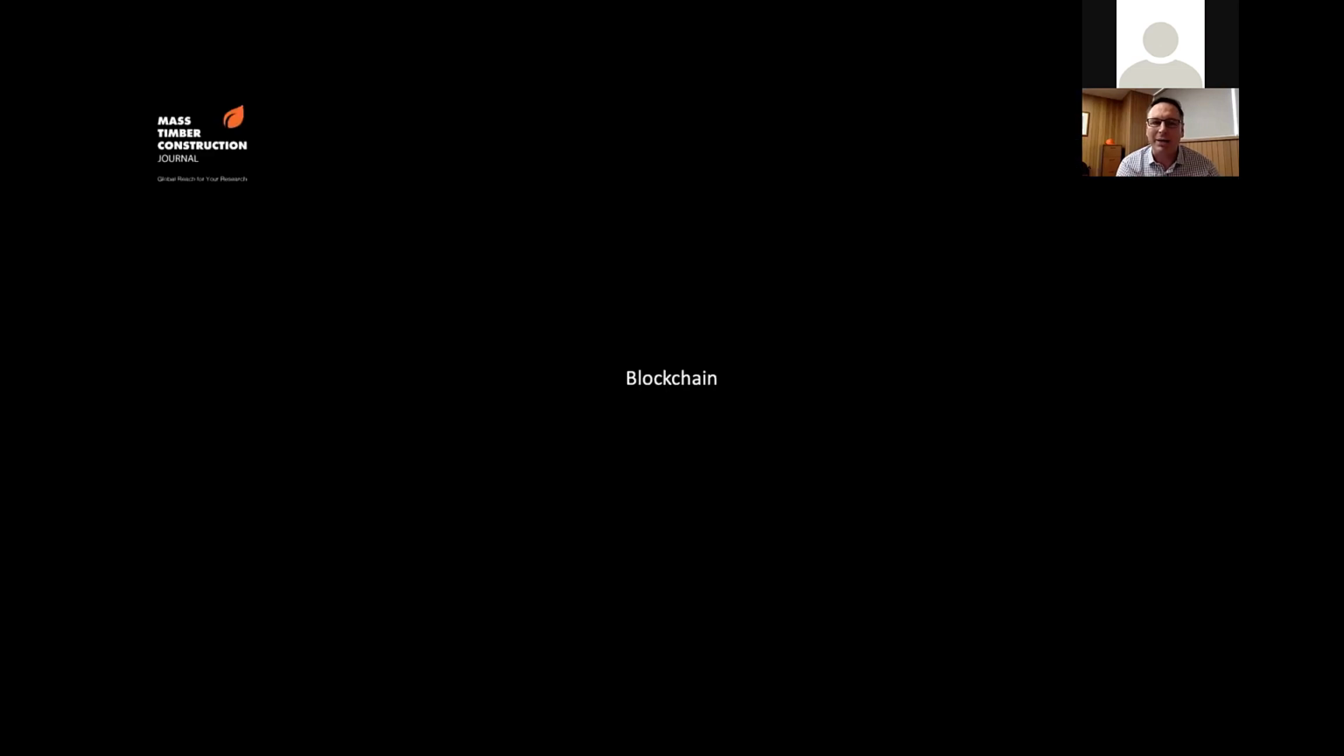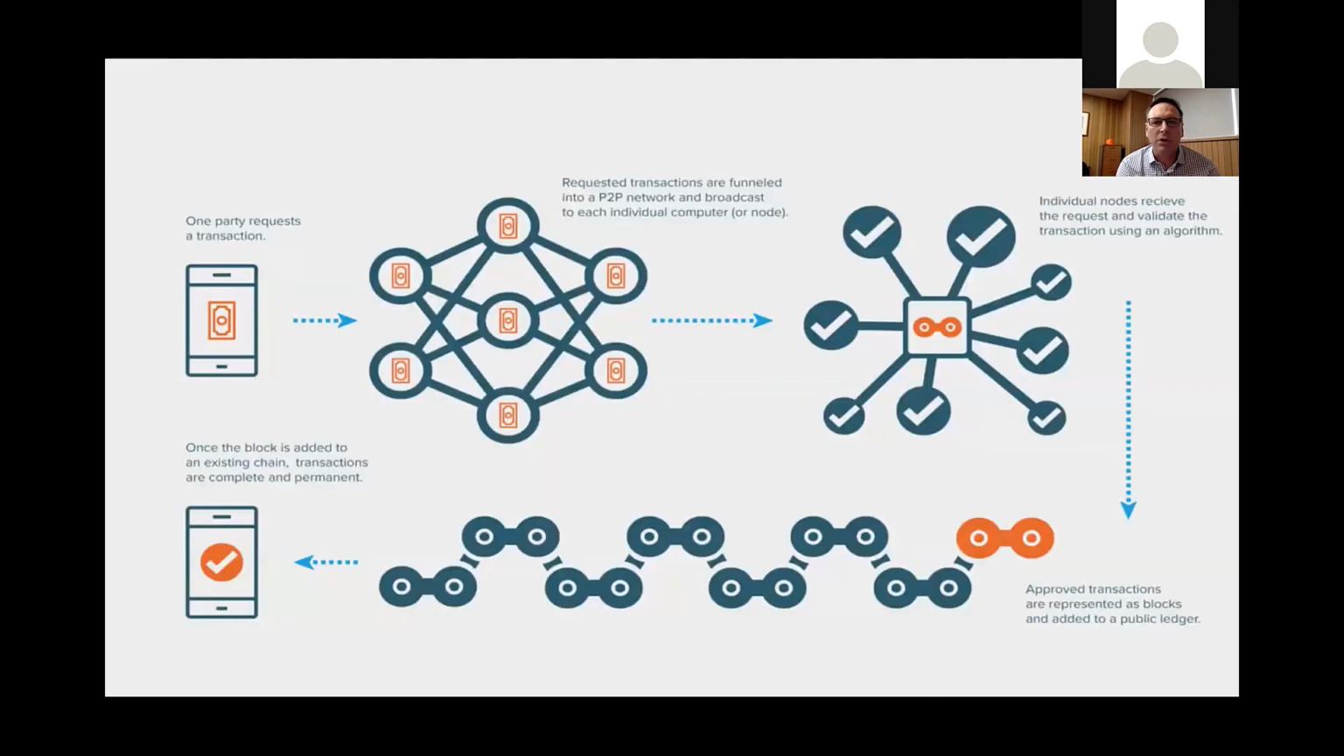So blockchain. We've heard a lot about blockchain. You know it's related to Bitcoin. You may be familiar with the way it works, or you may not be familiar with the way it works. But essentially, it's looking at peer-to-peer technology.